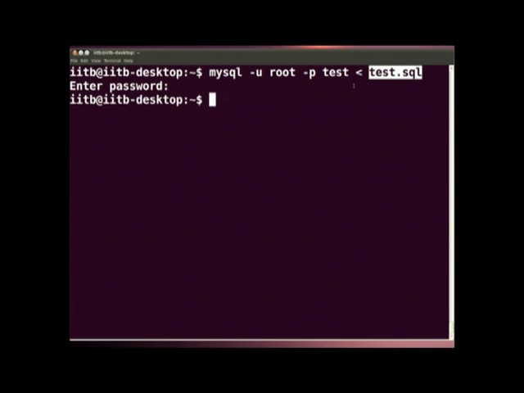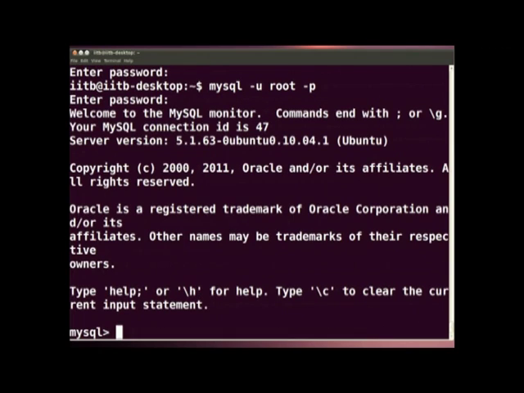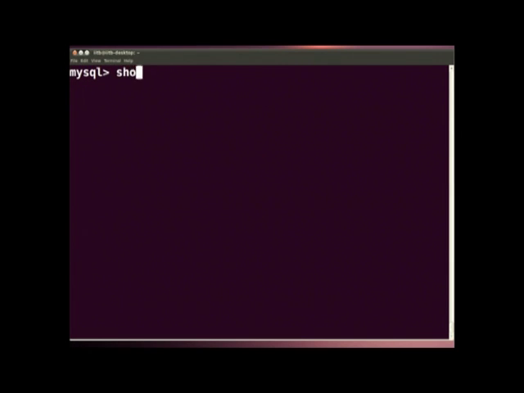You can enter into MySQL with hyphen u root hyphen p. You can show the databases.